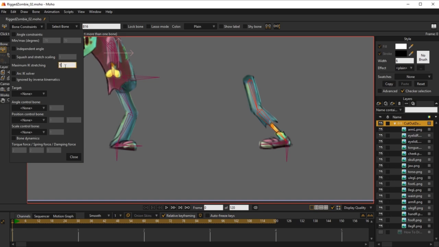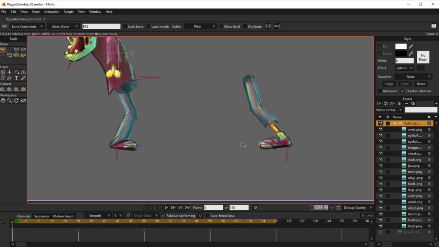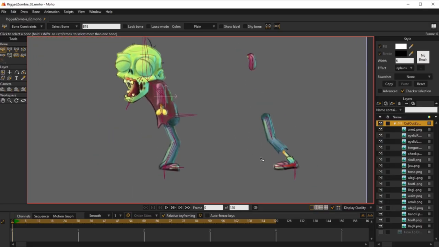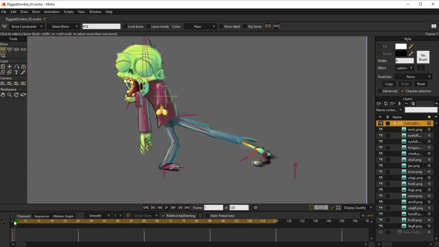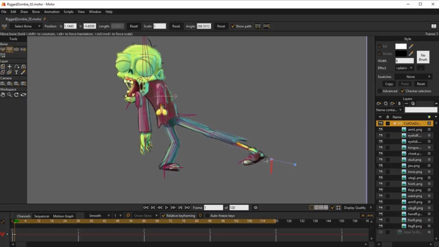And the stretching, IK stretching 1.5 works for the other leg, so it should work for this one too. You can, of course, add different values to that if you want more stretchiness, more squash and stretch to those bones, but that's up to you and to your model. There you go. Whoa, that's nuts. Let's just position it where it's supposed to be, right there. See how that moves.